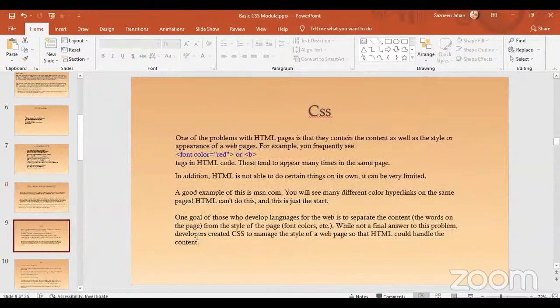One of the problems with HTML pages is that they contain the content as well as the style or appearance of a web page. For example, you frequently see font color equal to red or the B tag in HTML code. These tend to appear many times in the same page. In addition, HTML is not able to do certain things on its own. It can be very limited.